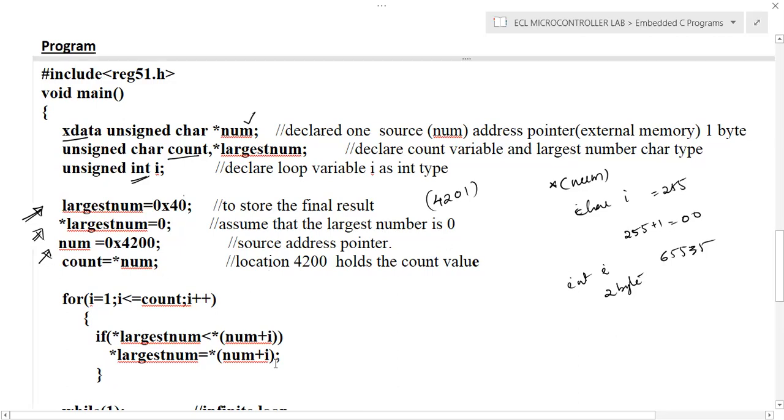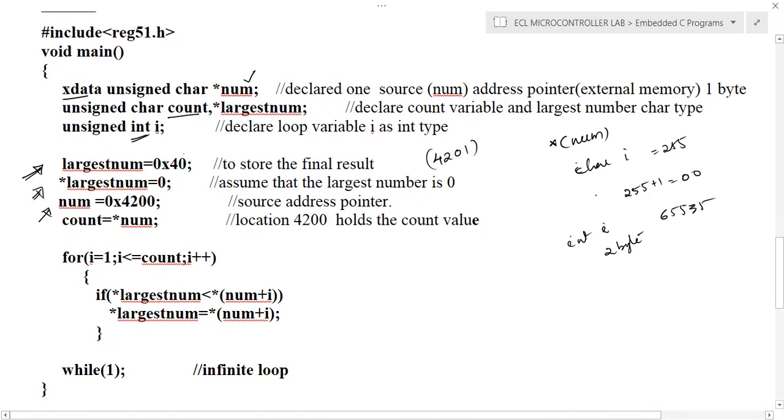Then the loop starts. Initially, we need to access the content of 4201, and num is loaded with 4200, so we'll initialize I equal to 1. Here we check the condition I less than or equal to count, and the condition is valid. So we move to if largest num, and we compare it with num plus I. Here the content of 40h will be compared with the content of 4201. So this is the first instruction.